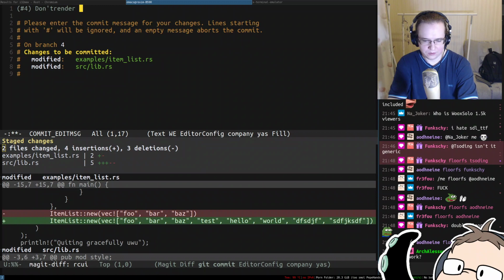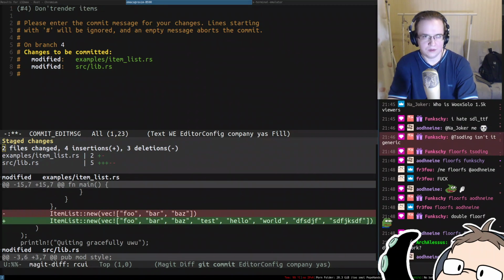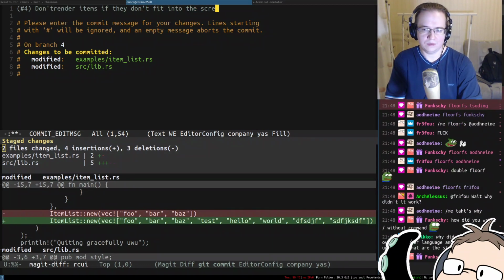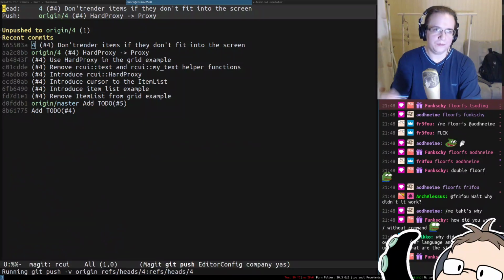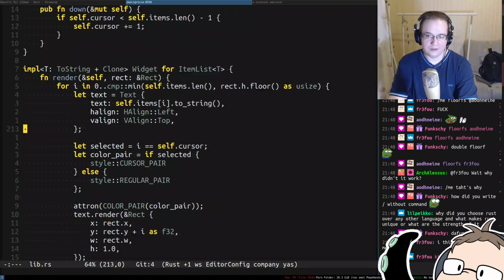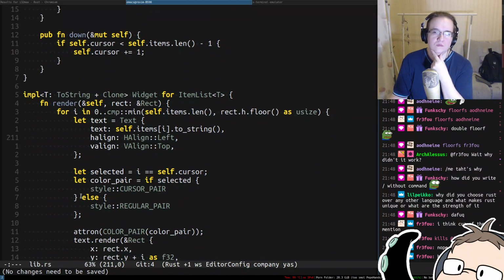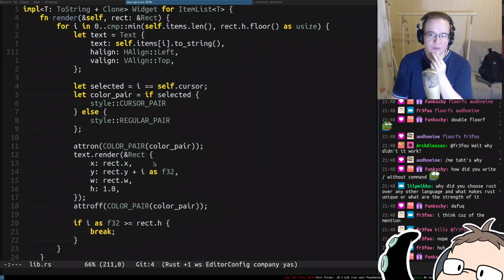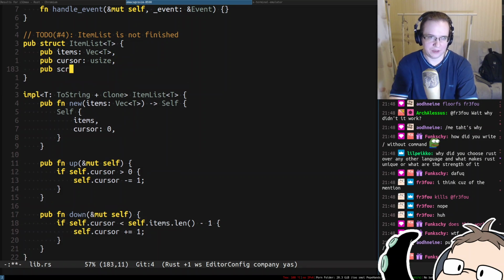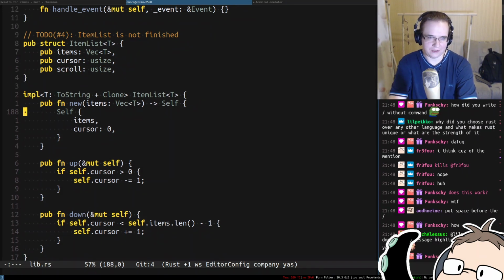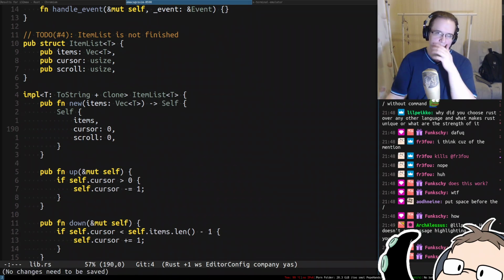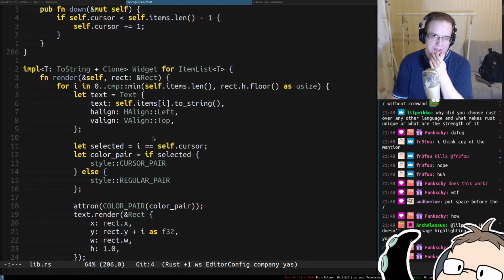Don't render items if they don't fit into this screen, right? So this is essentially what we did here, and what's the next thing? So we need to have some sort of scrolling, right? It's gonna be just a single number that indicates on which page we are, and I think I'm gonna steal the scrolling logic from CM, but yeah.